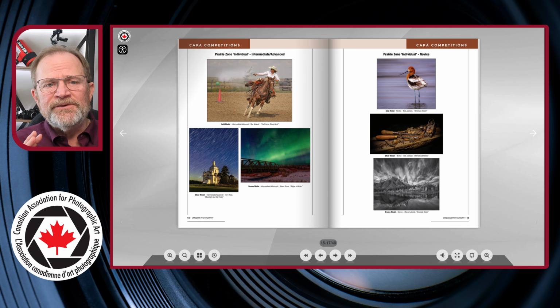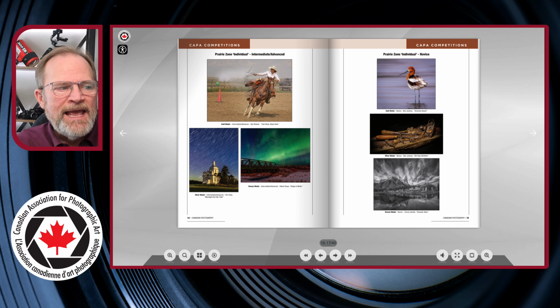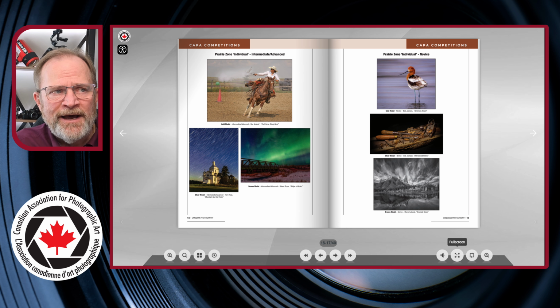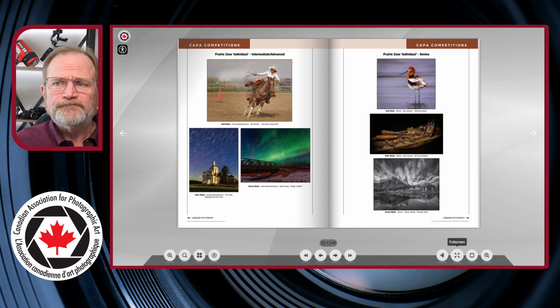Now, your best way to view this magazine is by clicking on the icon that in this case is third from the right on the bottom, and this is the full screen icon. When you click on that, it takes over your full computer screen or your mobile screen and gives you the best viewing experience and the largest possible view of the images.